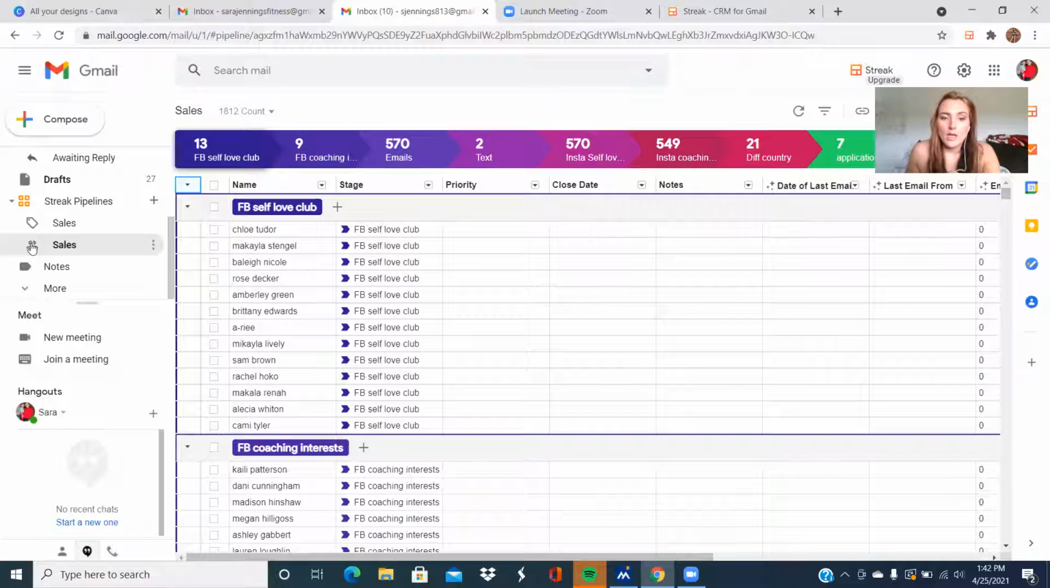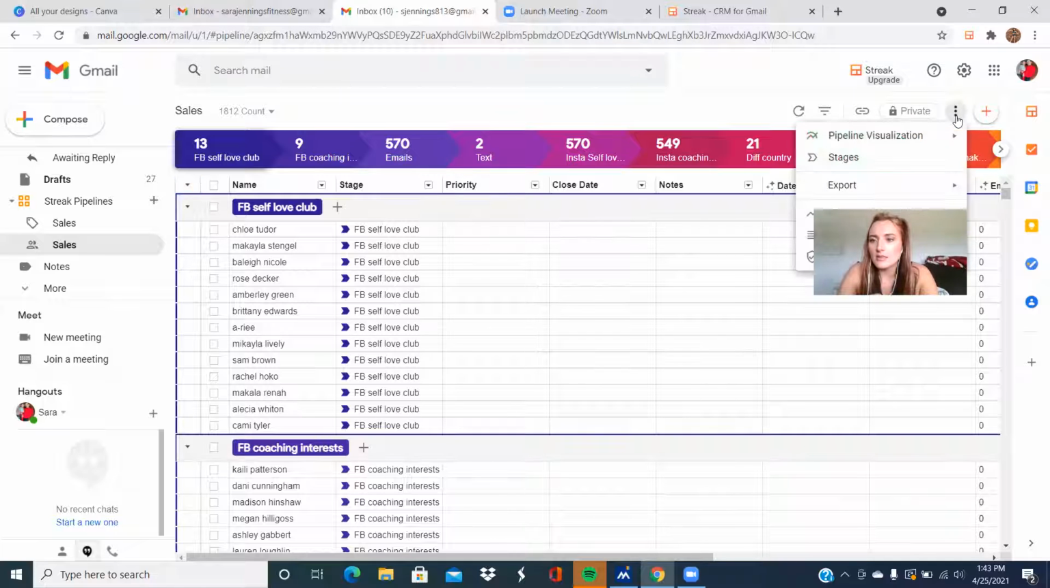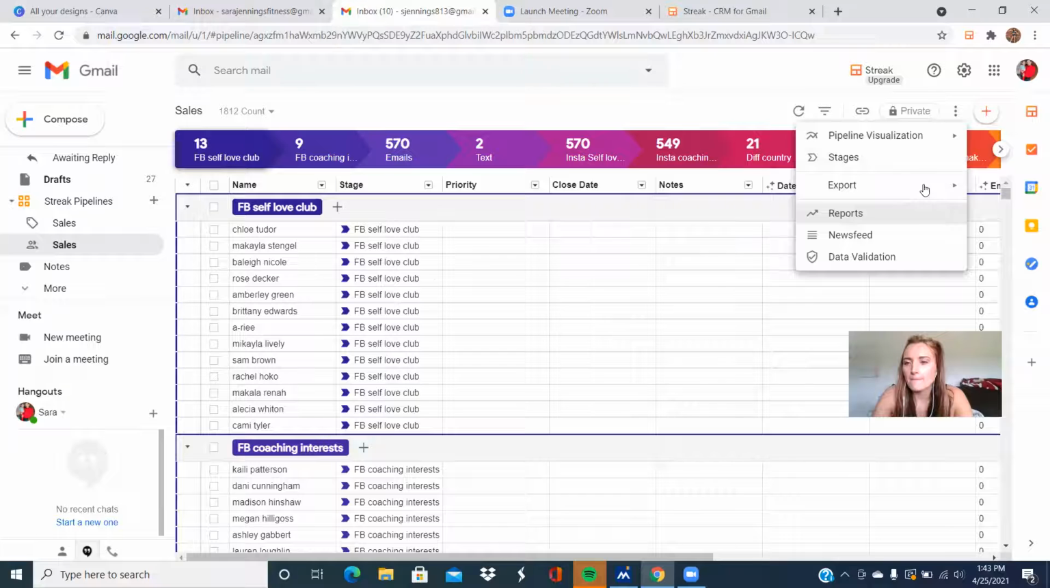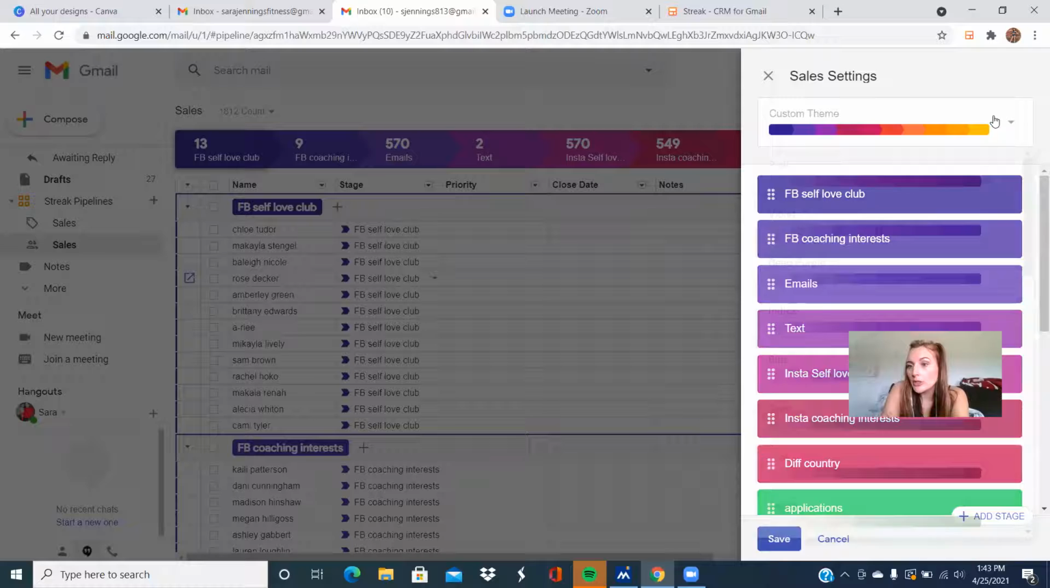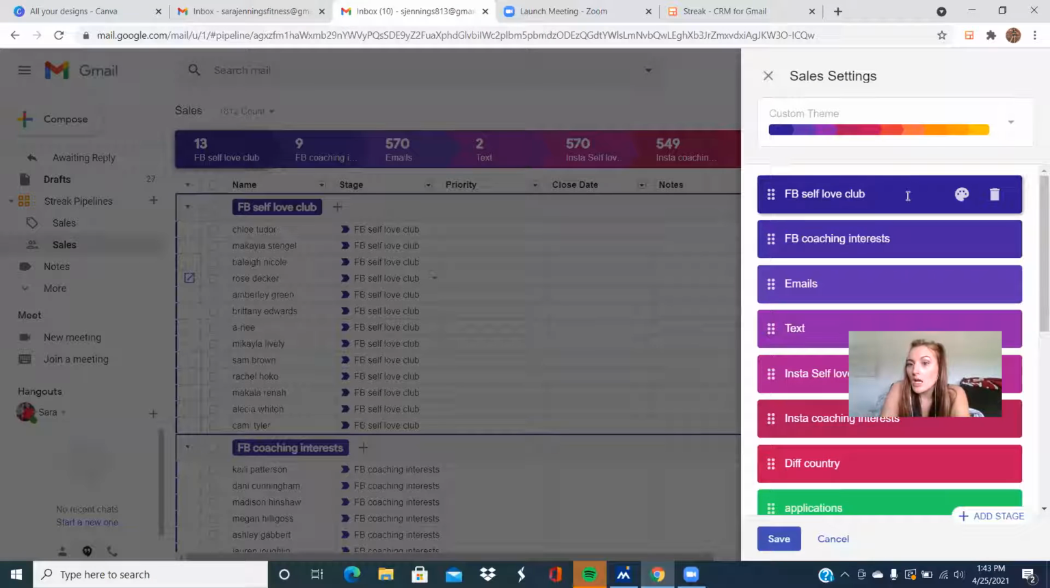Also, once you start making your pipelines, if you click these 3 dots, you'll hit stages. This is where all of mine are, and you can customize the color, which is super cool. So Facebook Self-Love Club is basically the fit club. That's people that I've just talked to about their fitness goals.